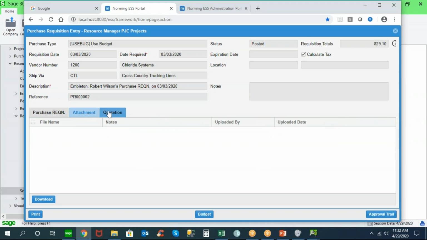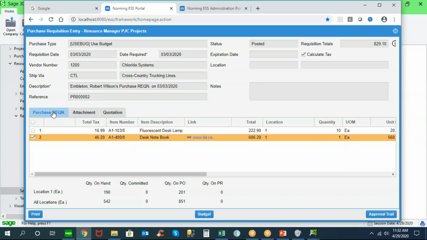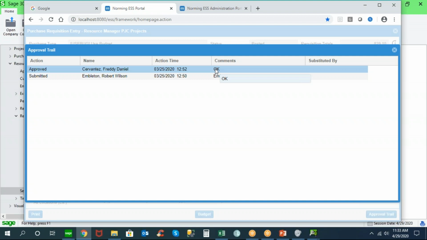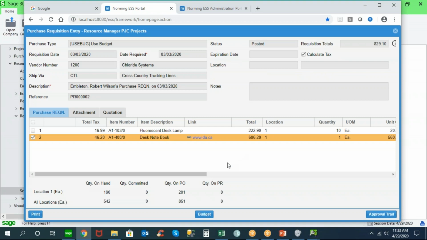And there are attachments and quotations that we could also use to control the purchase of these items. And the approval audit trail is here, so you can see with a date and a timestamp the person who submitted it, the person who approved it, and any comments that were made. And notice that we have a substitution capability where a manager who knows they're going to be away can substitute another manager to take care of their approvals while they're unavailable.